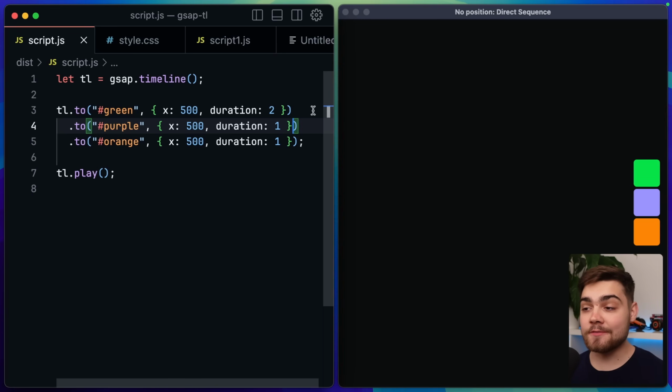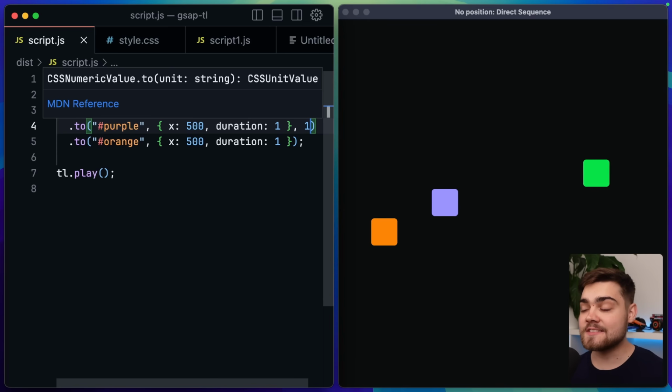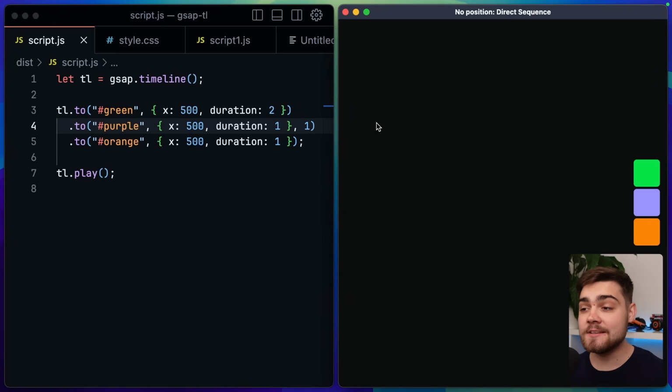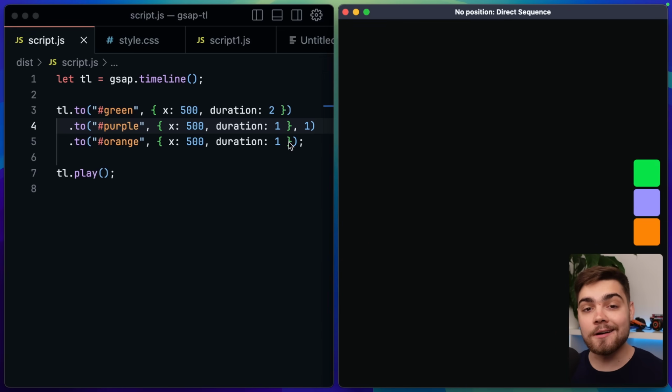All we need to do is after one of our animations here, so in my case the purple box, after the parameters that we want to animate, I'll add a comma, and then we can add in a value. Now this can be absolute time, so in this case this is going to start 1 second into my timeline. So if I hit save here, you can see that the green box starts animating, and that's going to take 2 seconds. But before it's even finished, 1 second in, this purple box begins to animate, and that means that they're actually going to end at the exact same time. And then the orange box just carries on from the last animation and starts when the purple one is done.